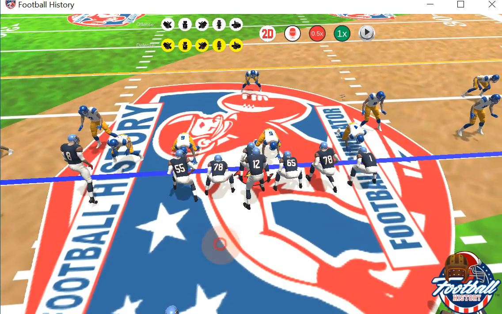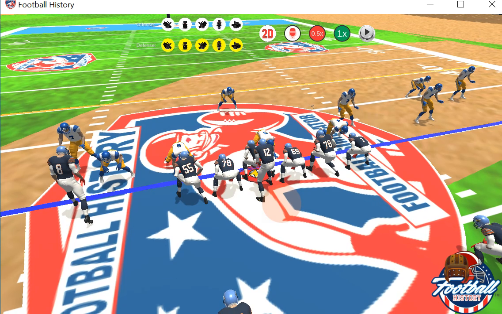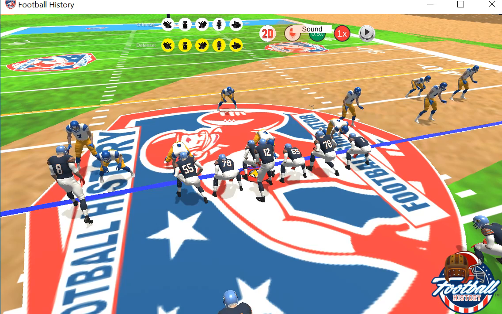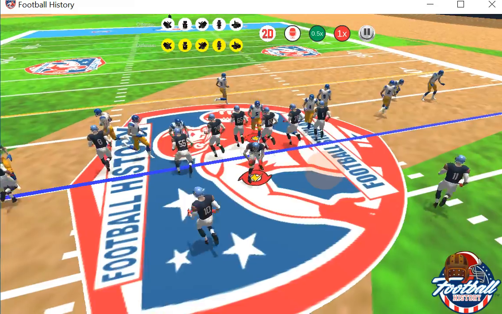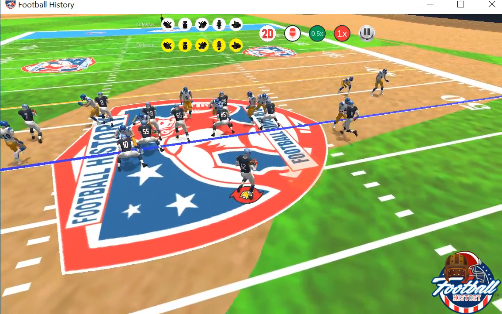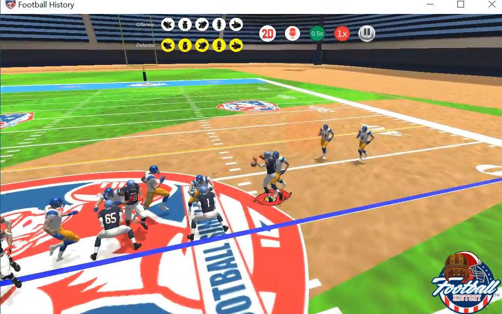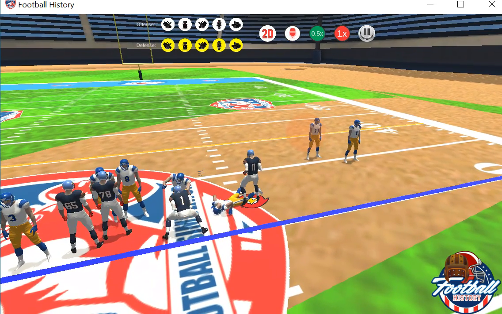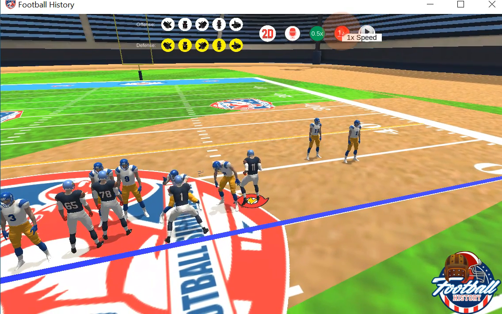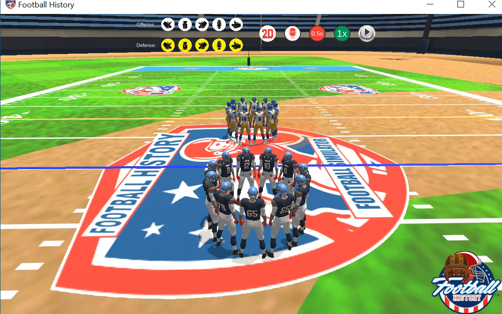Or you can move the camera any way you want. To run this in half speed, you just hit the half speed button. And by the way, this button here is the mute button, and it mutes out the sound, but you will hear the cadence. As you can see there is the slow motion view, and you can switch it back. And that is part 1 of the Play Designer.